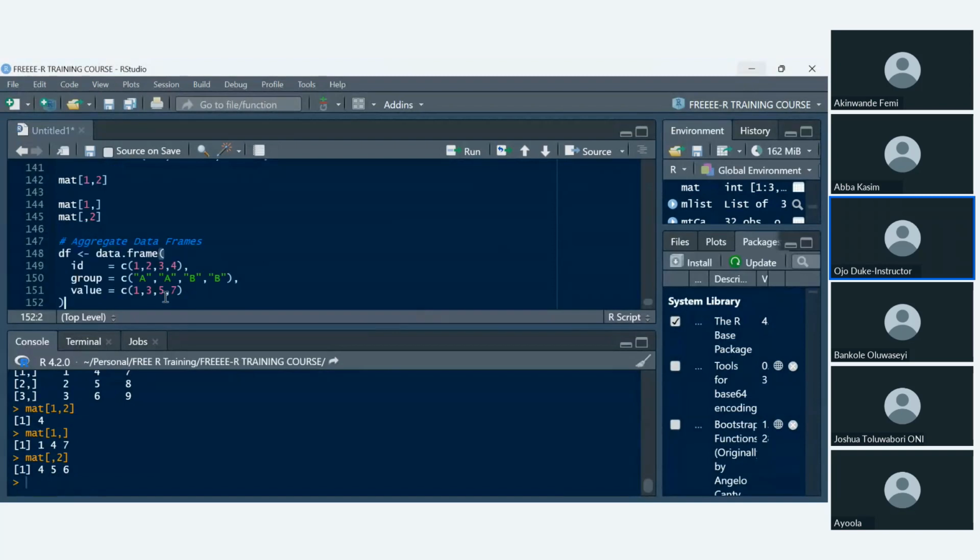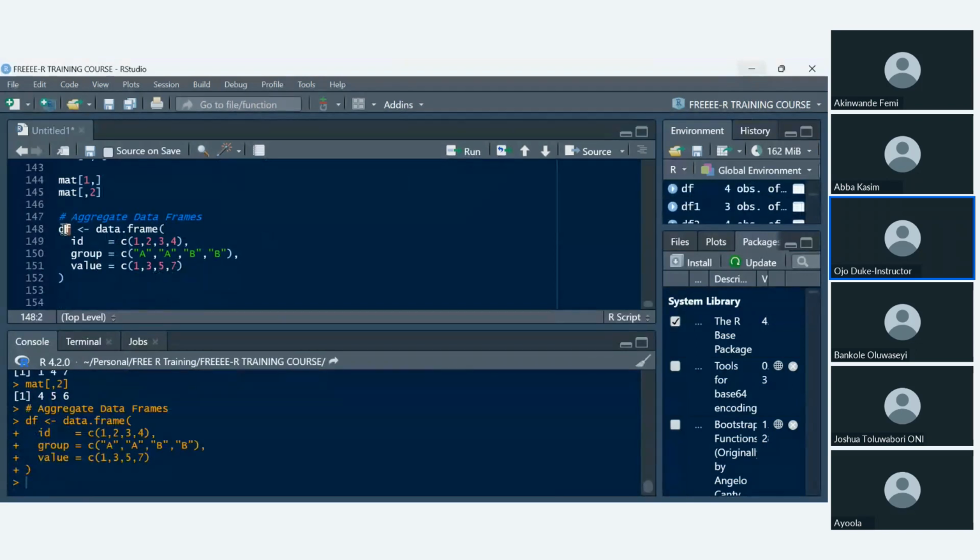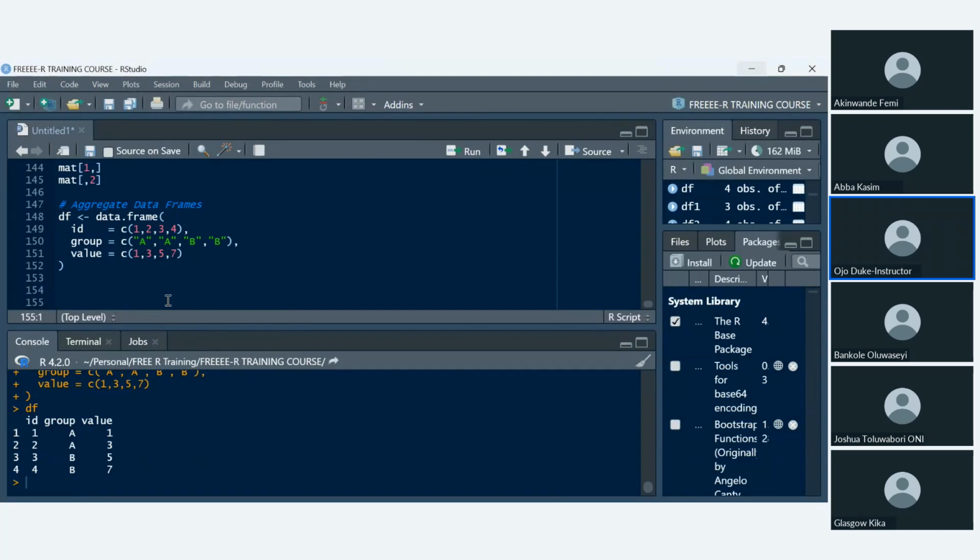All right. So this is a data frame with ID, group, and value. There are 4 different entries in this data frame. Let's run it, guys. If you want to call it, you either type df and run, or you just highlight it and click on run. So this is the data frame, friends. Let's try and do something on this data frame.